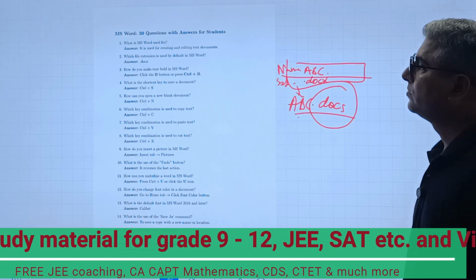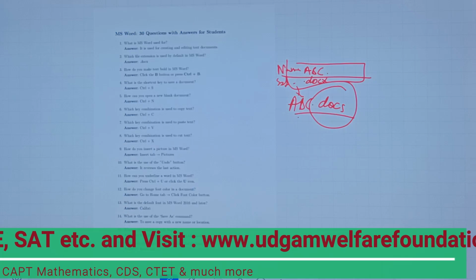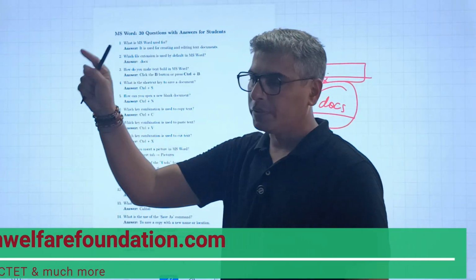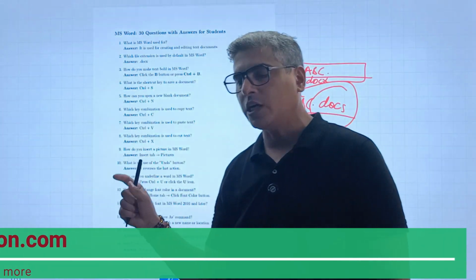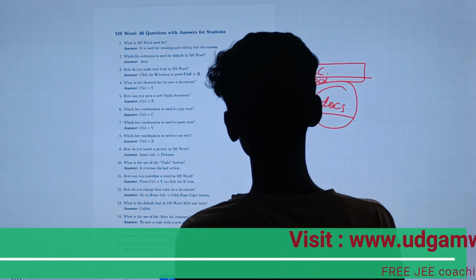How do you make text bold in MS Word? Answer: click the B button or press Ctrl+B. ठीक है, तो कैसे बोल्ड करोगे, there are two options, आप टास्क बार पे जाके B प्रेस कर दोगे या Ctrl+B आप यूज कर लोगे after selecting that particular text.